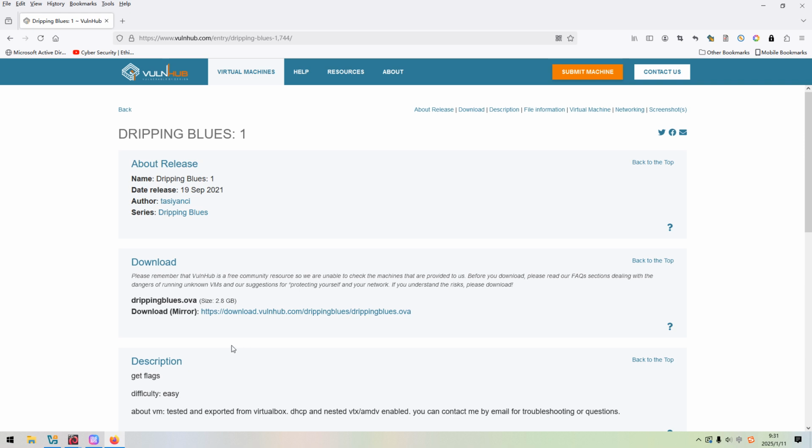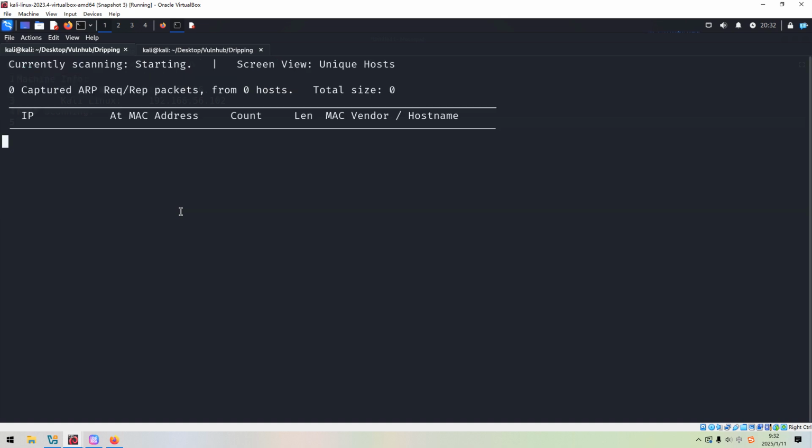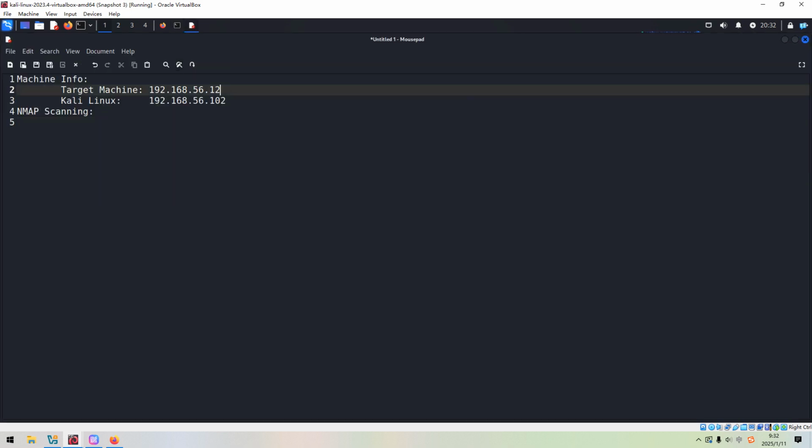We can head over to the Linux VM. First of all, we need to discover the IP address of the target. The utility I'd like to use, as always, would be netdiscover. As you can see over here, the IP address of the target could be recognized as 128. And also we can note such information onto our notebook.